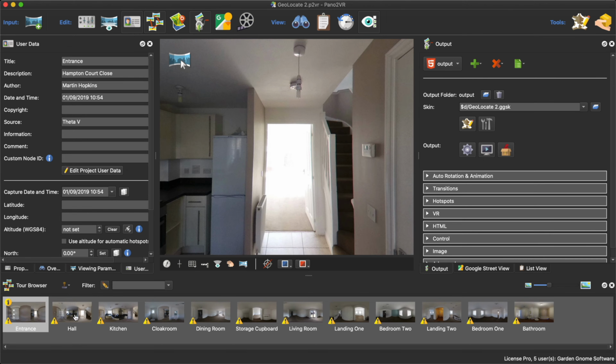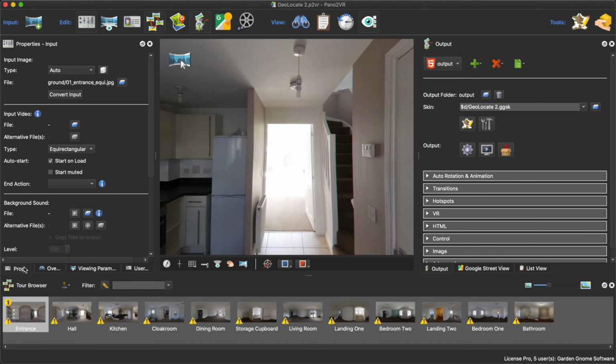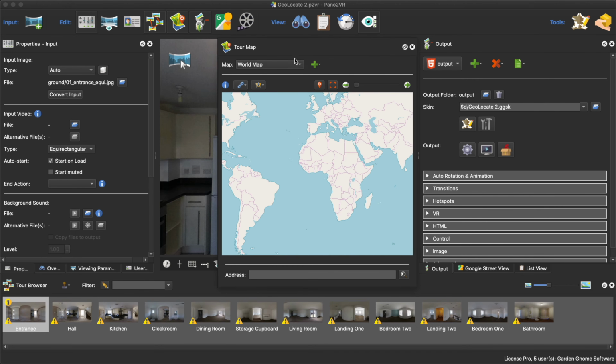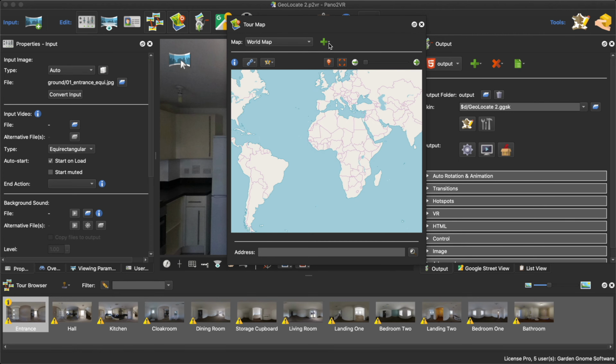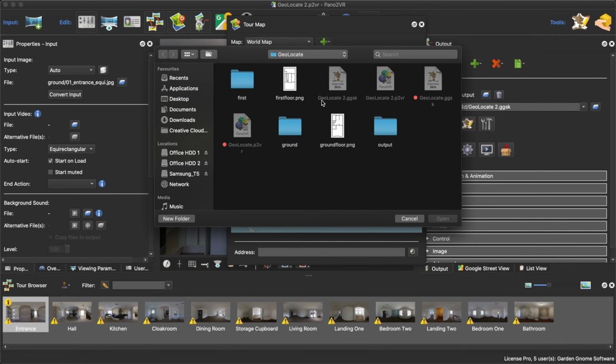Okay, now none of these have got GPS or anything like that, so let's just reset all the panels. I'm going to do Option 1 or Alt 1 on the PC. That resets all my panels in Pano2VR. And what we need to do is open up the tour map. Now I'm only going to add the first floor because we've seen how to add floor plans, so I'm just going to add the floor plan. So let's do ground open.